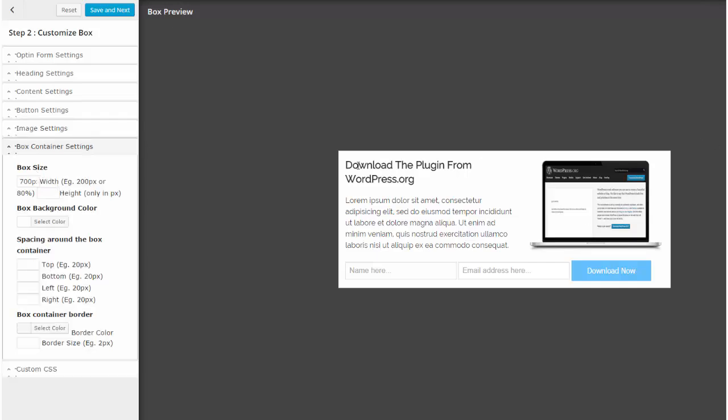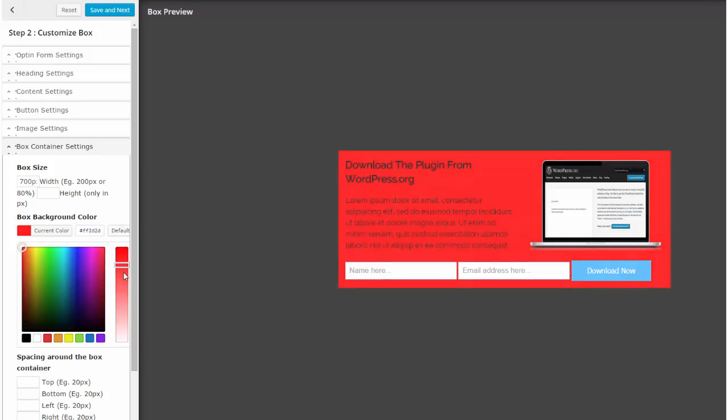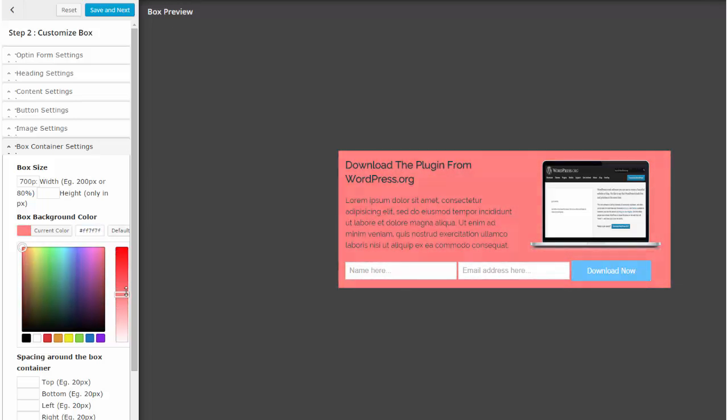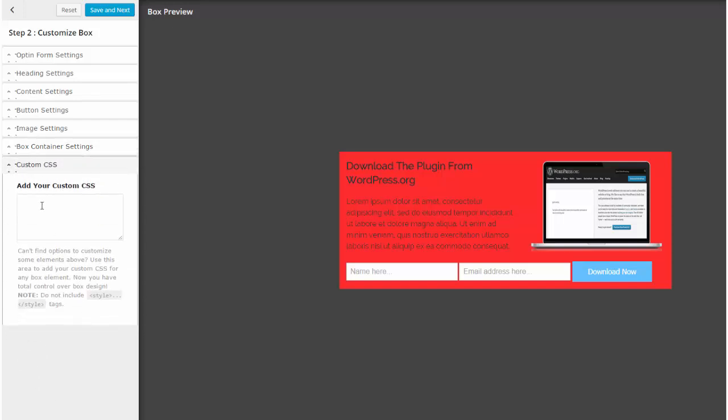Box container settings, this is the actual box itself, so you can change that box if you really wanted to. So if you want to put a background color in there to match your site, for example, then you can do so by clicking here, and as you can see, you can change that as easy as that. And if you really want to, then obviously the CSS is down here, so if you want to mess about with the CSS to any extent, then you can do so. So as you can see, each and every one of the templates can be customized to suit your particular needs, and it's all very easy to do.